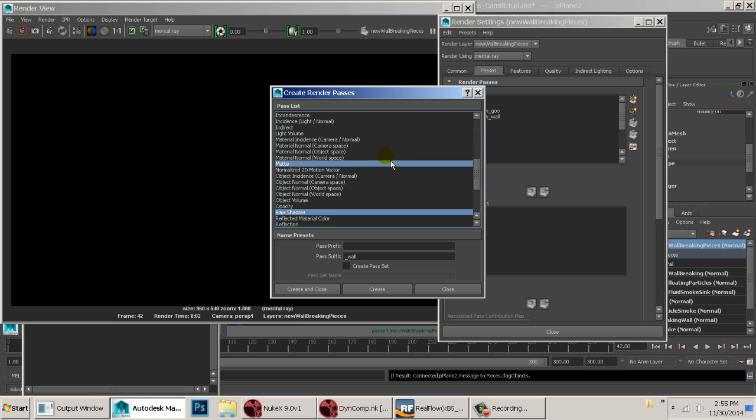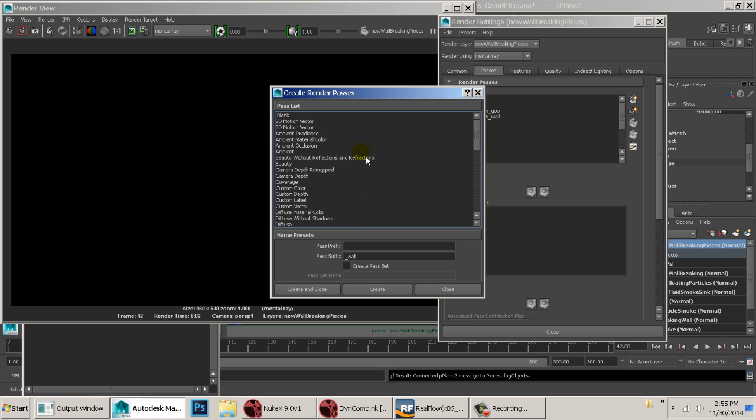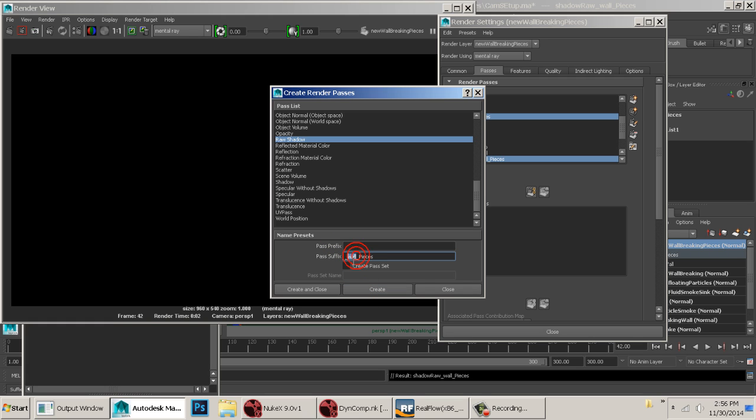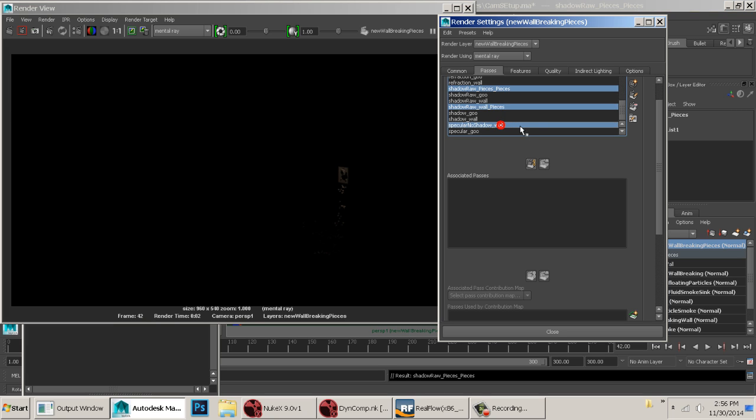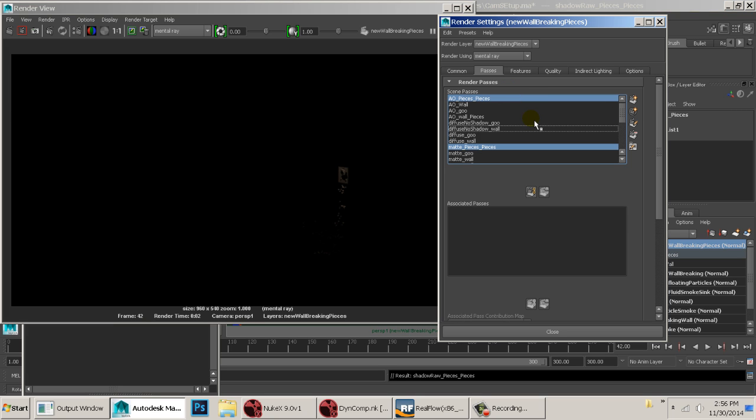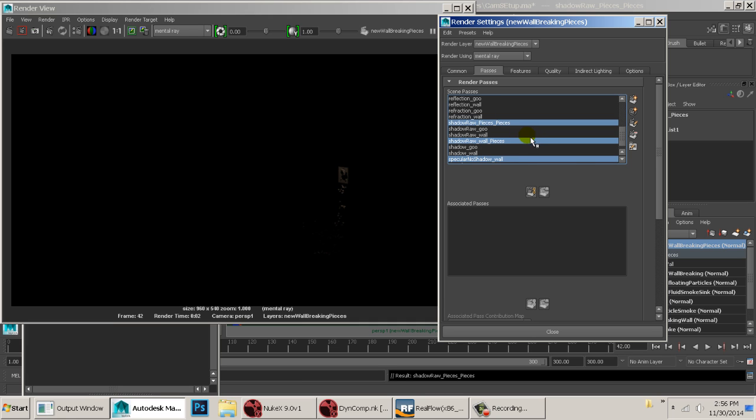I want the matte. And that should be good. Also ambient occlusion. There we go. So I want those three guys. And I'm going to do a pass suffix of wall underscore pieces. And I'll do another one of pieces underscore pieces. So now I'm going to grab all those ones I just created. So there's pieces, pieces, pieces, pieces, wall pieces, wall pieces.